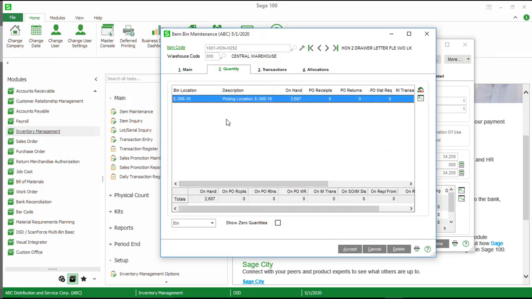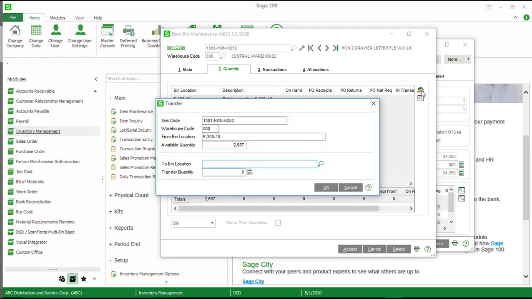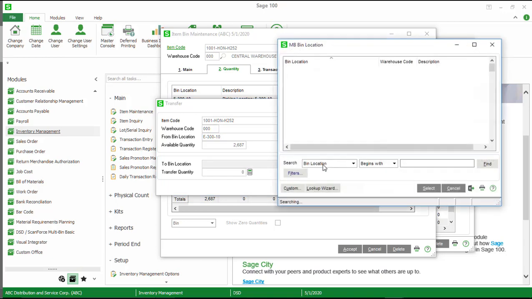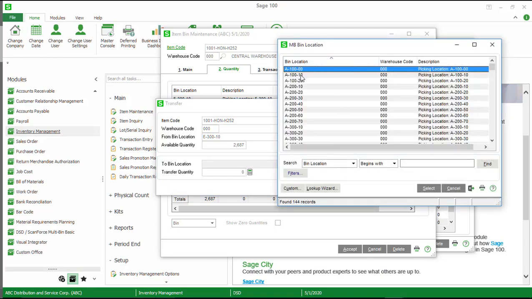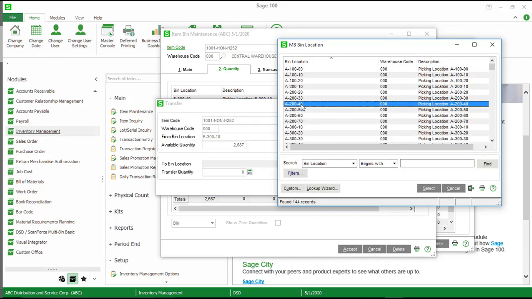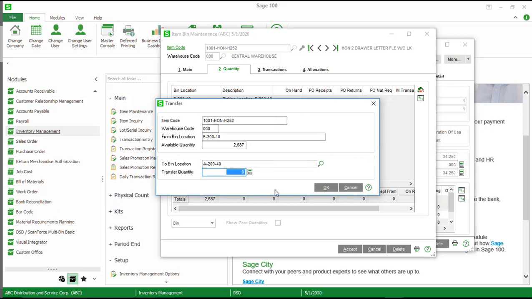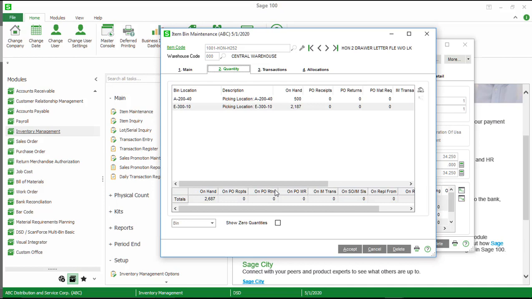From this screen, I additionally have the ability to do quick bin transfers as we saw before. I can select the bin location, select my transfer button, choose my destination bin, and enter my transfer quantity. You will now see that this item now exists in 2 bin locations.